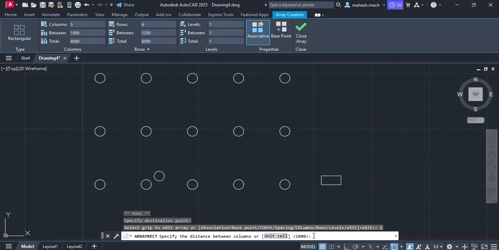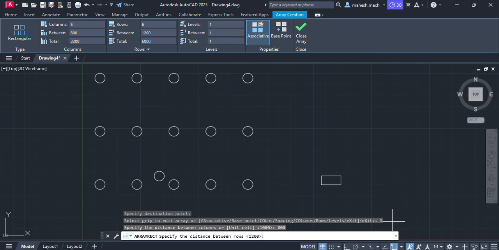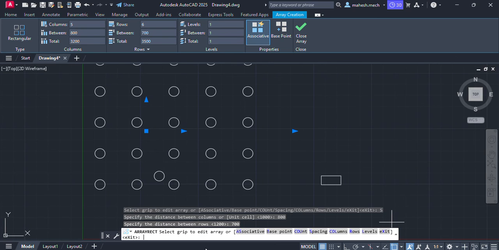Enter. It will change. Now for the rows, again you can make it 700. It is changed. So like that, a rectangular array will be used in many areas. Whenever there is an application of this, just use it and gain more knowledge.